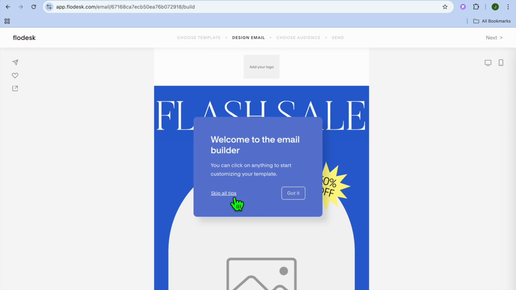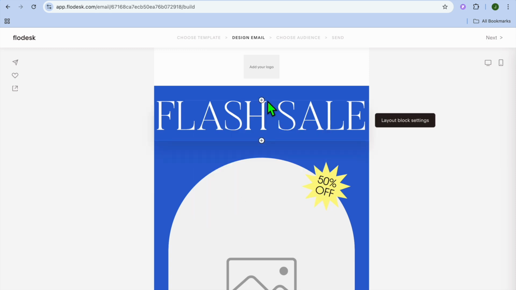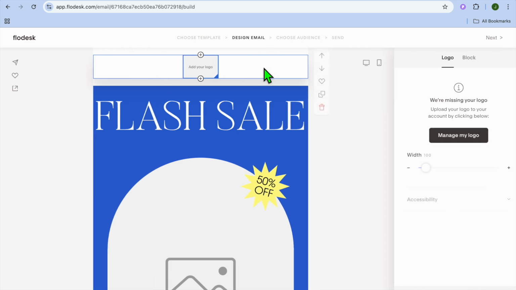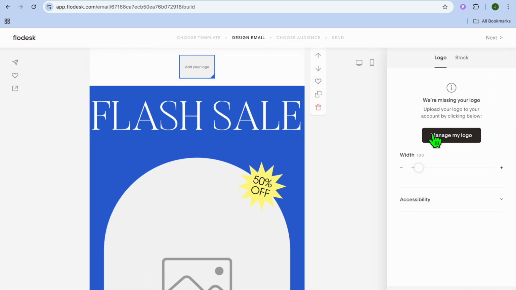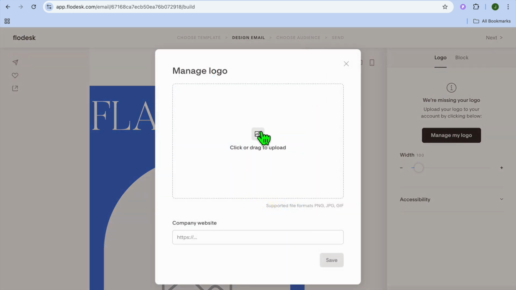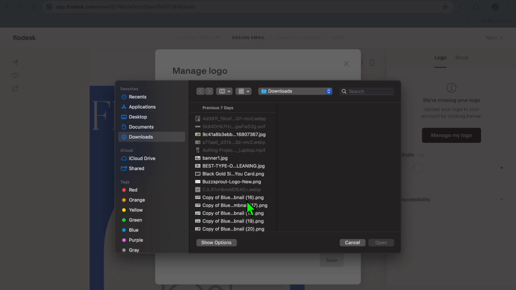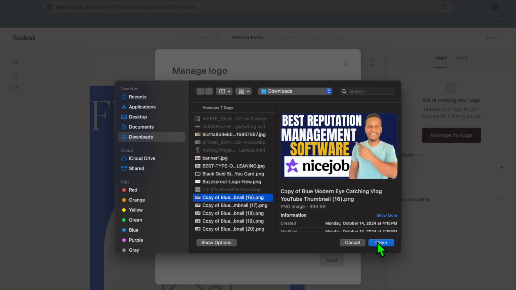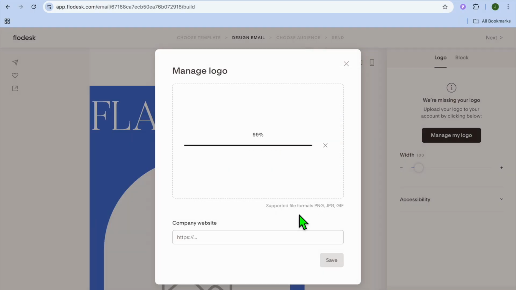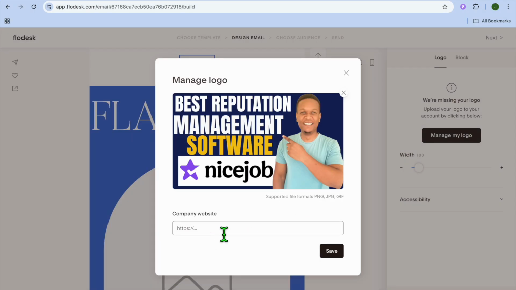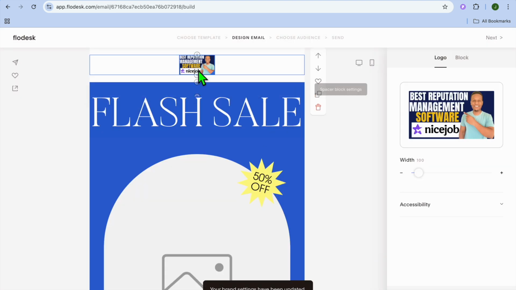Once on the editor page, it is quite straightforward. All you'll need to do is simply go to the top right there and you could add in your logo. So you could tap on manage my logo from the right hand menu option. And then from there, you could tap on click or drag to upload and you could upload a logo image. So let's say, for example, I were to use a random image, let's say this one. After doing that, you could also put in your company website URL to make it clickable. Then you'll tap on save and you can see the logo has been added right there.